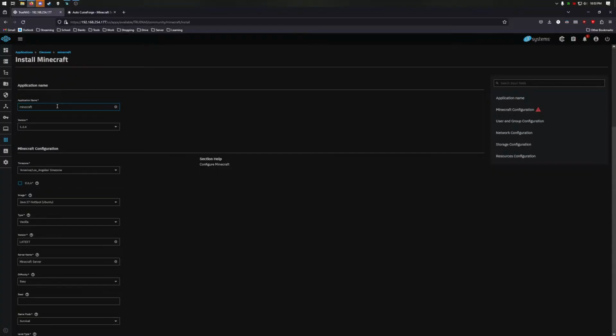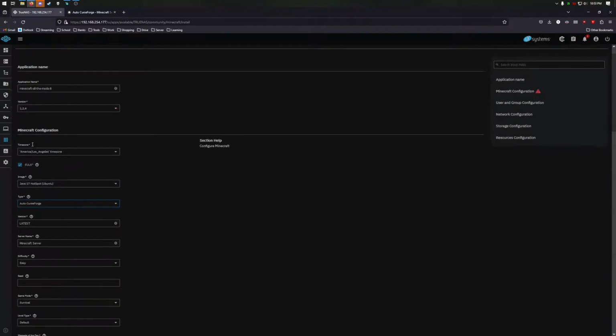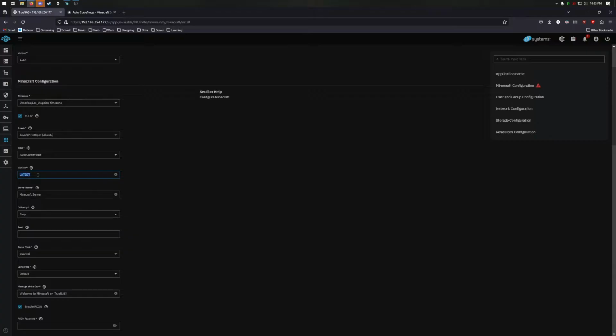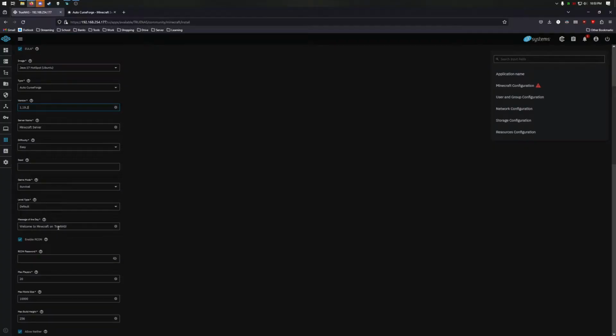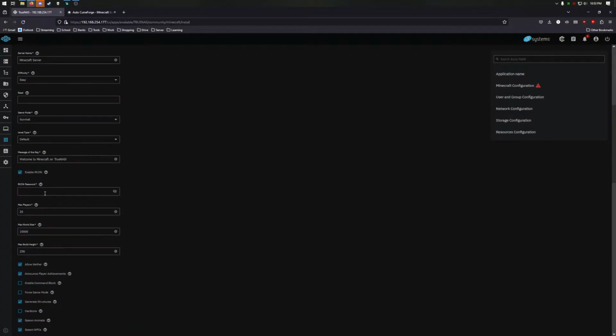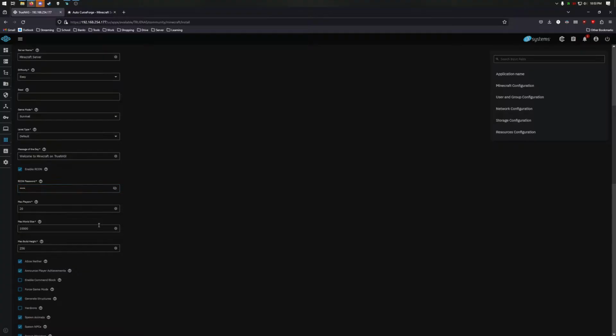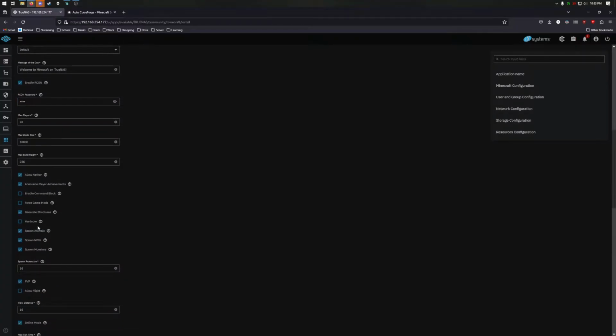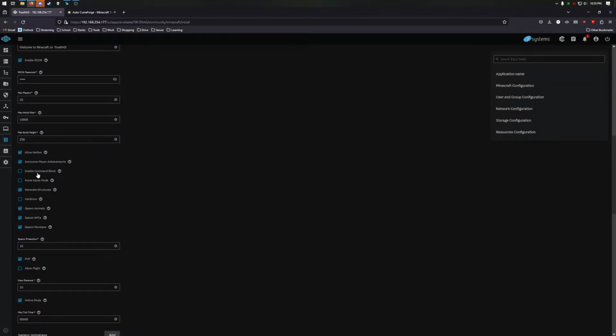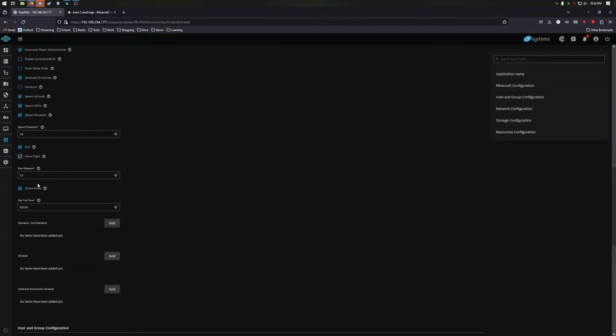So we're going to give it a name. I'm going to call this Minecraft Baldi Mods 8. I'm going to accept the EULA, change the version to Auto CurseForge, and select 19.2. We're going to set our RCON password. You can change this later, so don't worry about it. And I'm going to enable flight, but you can select any other boxes that you'd like.